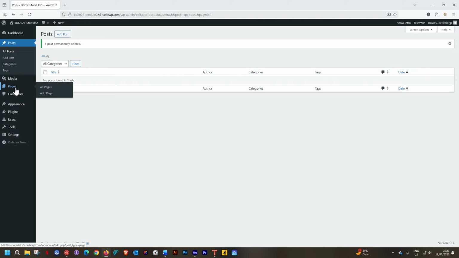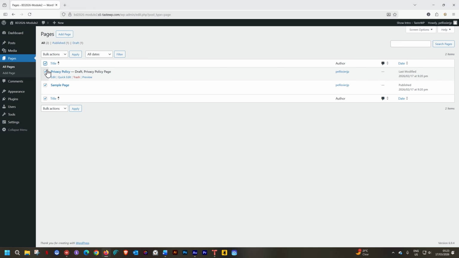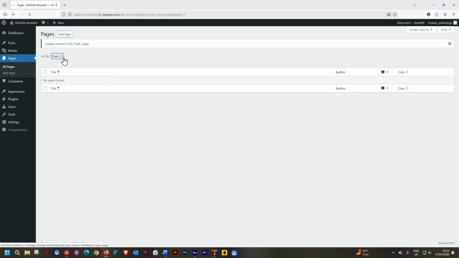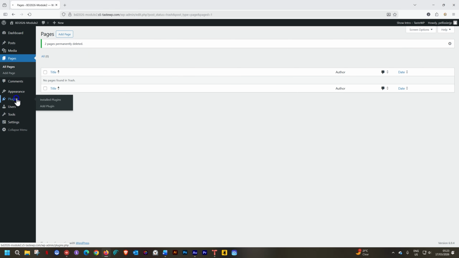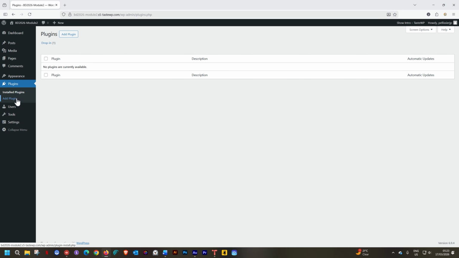The next P is pages. There are 2 pages here. The privacy policy you may actually use, but again, we're going to delete them. I select both, move to trash, apply, and go to trash again and empty the trash. The third P is plugins. Many host providers install plugins with their WordPress installation, and they will appear here. And it's good that when you start, go through these plugins, delete them or deactivate them at a minimum.